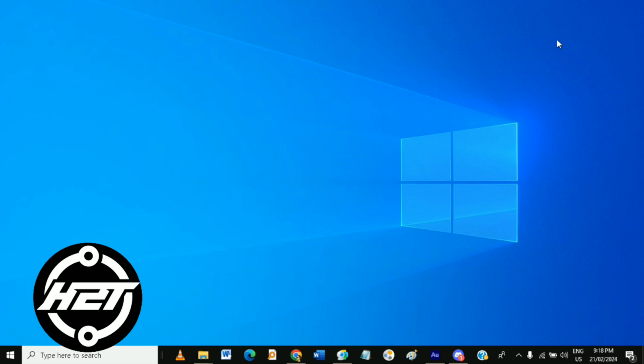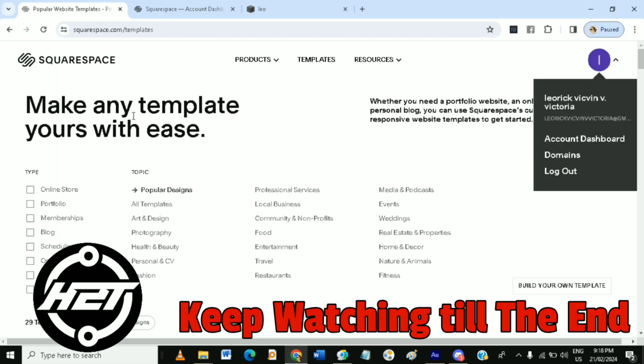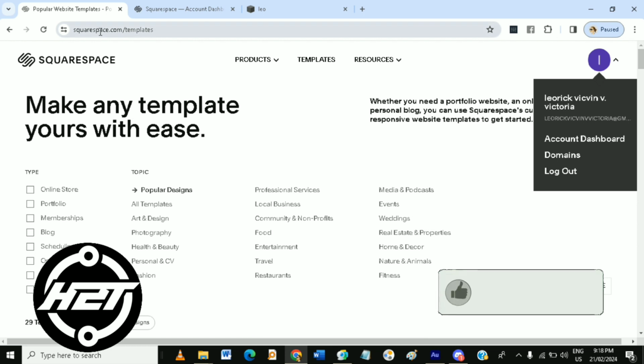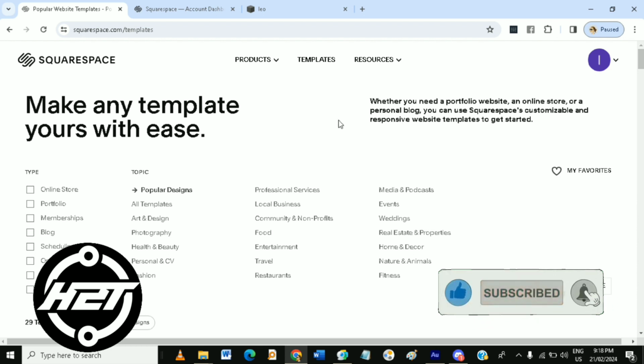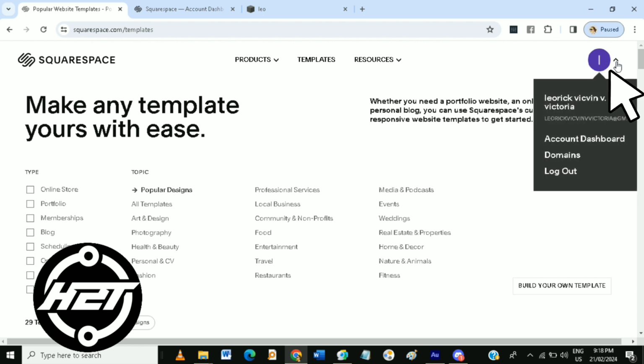Well, to do that, go to your browser, then search for Squarespace or visit squarespace.com. After that, log into your account. After you log into your account, click the account icon at the upper right corner, then click account dashboard.